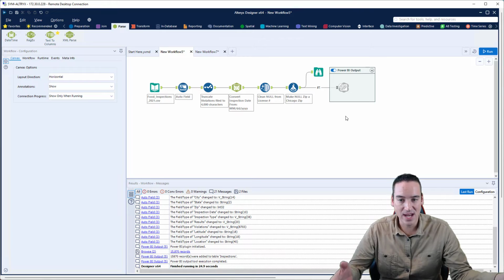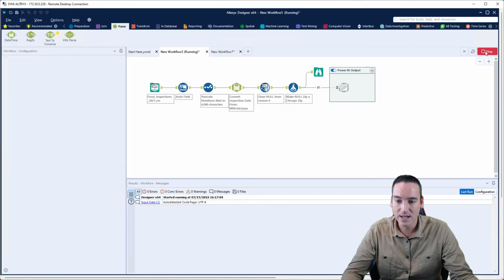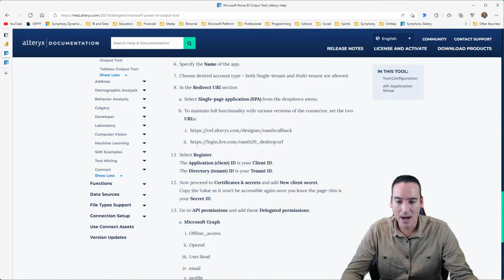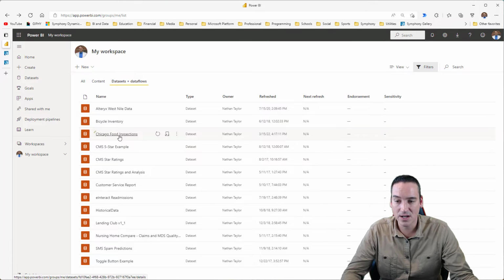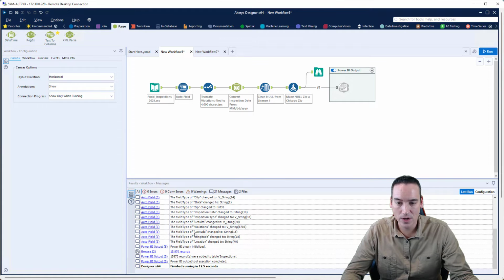So I'm going to initiate the run, and then I'm going to switch over to the Power BI portal itself, and you can see the file get created as it runs. So let's go ahead and run the workflow and initiate it. It should go relatively quickly, and then I'm just going to hop over to the Power BI service and go to my workspace and data sets, and we should see the Chicago food inspections data set got loaded inside my workspace. Now I'm just going to make sure it completed: 12.5 seconds, and there were no warnings, no errors, no conversion issues. We are good to go.